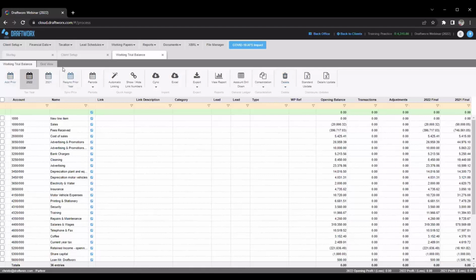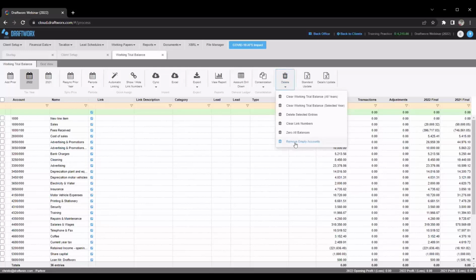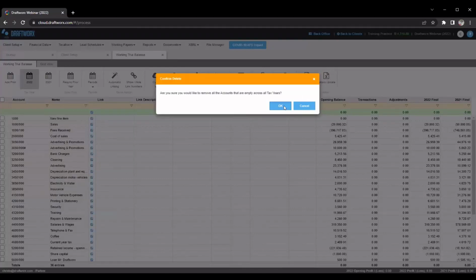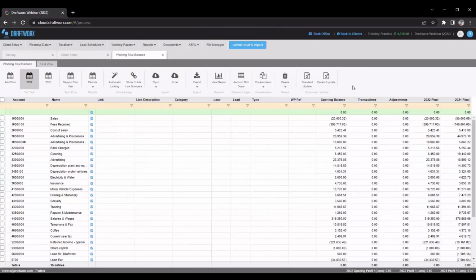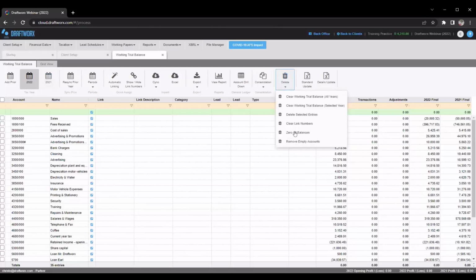Once you've imported all of your data, go to the delete options and go to the very bottom one, remove empty accounts. All that remove empty accounts does is it goes through the system and takes out any accounts that are zero across your years. The reason I do that before I start my linking process is because it's going to save me time. It gets rid of the accounts that I don't need to worry about on my side. So that is just a useful little tip. Once you've imported everything, go through and remove empty accounts. It's just going to clean up your TB for you nice and quick and save you some time.